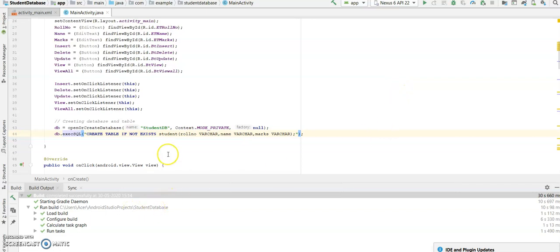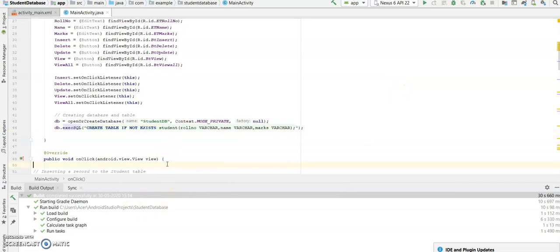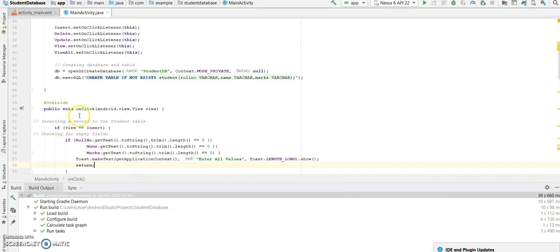Moving on, we are looking for the status of the click. So we are calling the function onClick, and if the insert button is clicked, what should happen? You should see if there is an entry in the roll number field, the name field, and the mark field.